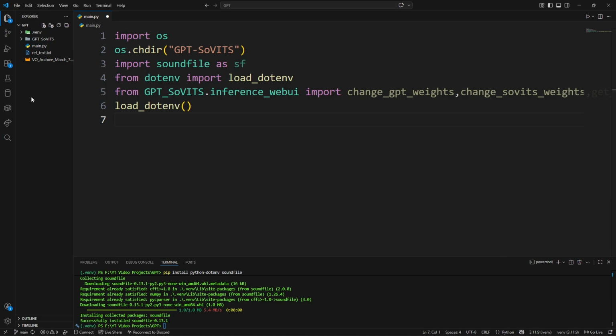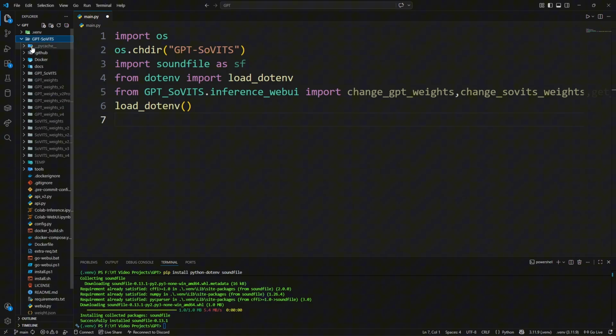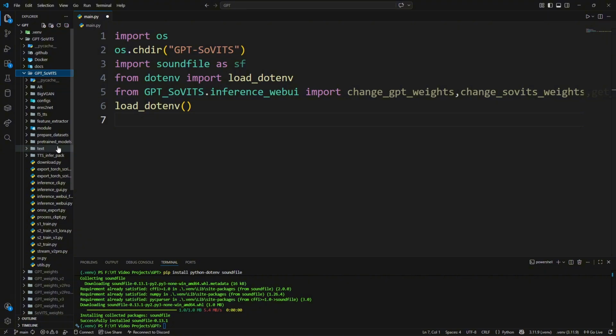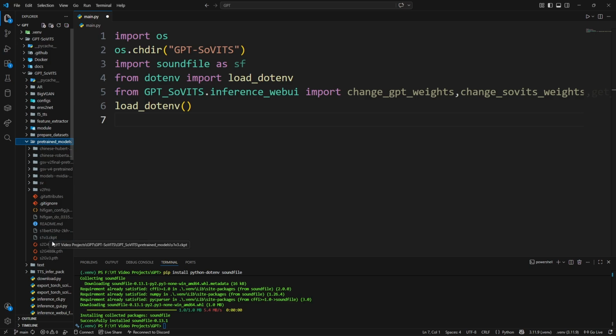So now we need to get our model paths. In GPT SoVITS, go to GPT_SoVITS, and here go to pretrained models, and just get the model you need. In this case, I'm going to be using V3 models. You can use any other models like GSV V2 Final or V4 or V2 Pro, any model you can use.